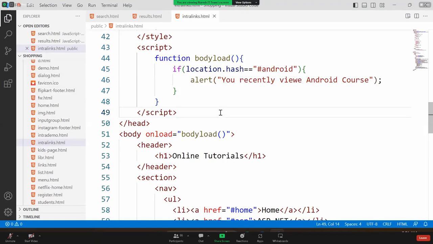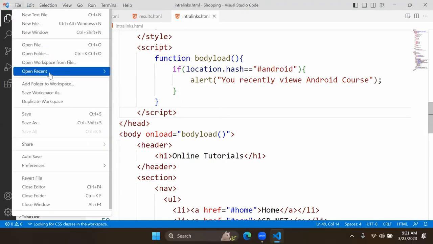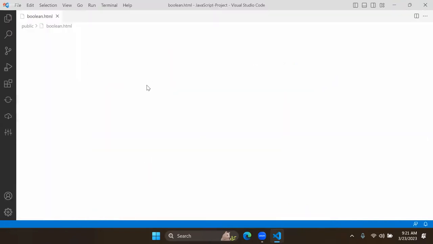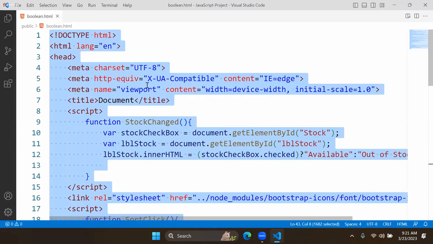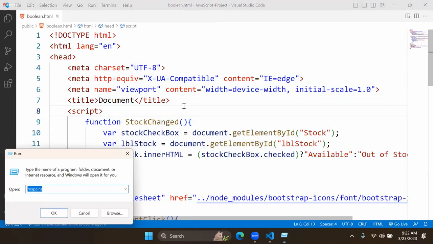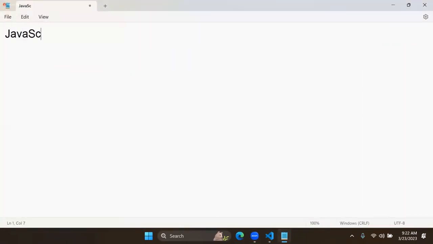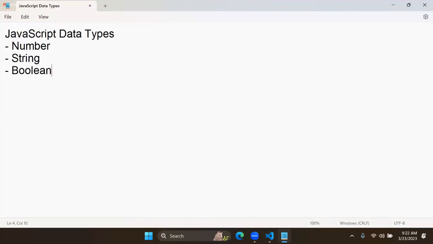Good morning, everyone. Last session we learned about data types and Boolean. In JavaScript data types, we discussed how to handle number, string, and Boolean. We have a number type, a string type, and a Boolean type. These three examples we learned.